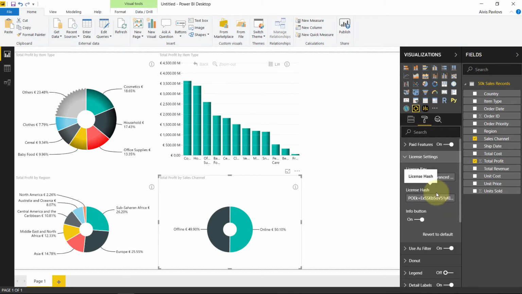For those of you who have already pre-built custom themes or organizational themes, please reach out to us and we'll help you update the theme so it has your license settings within it.